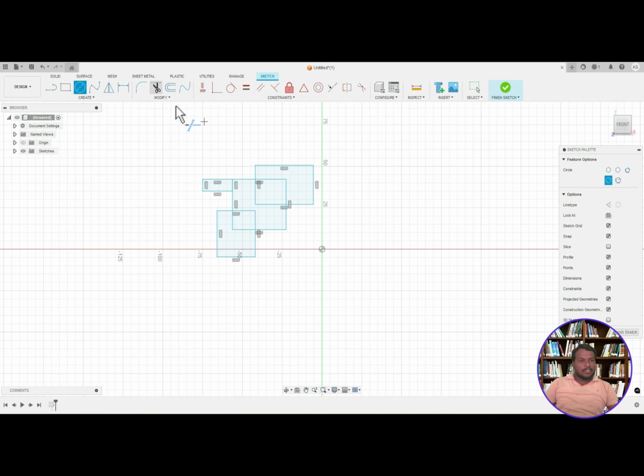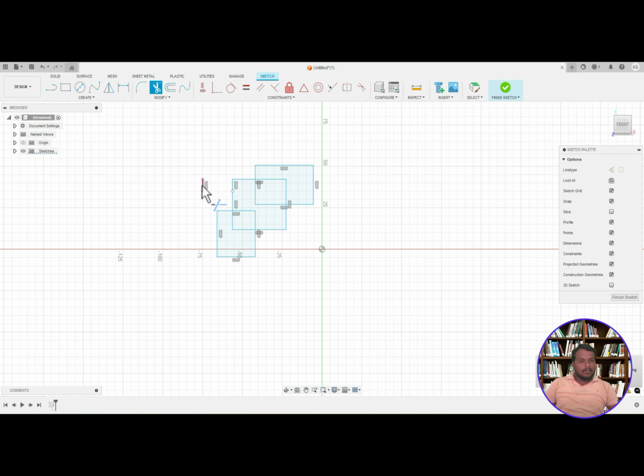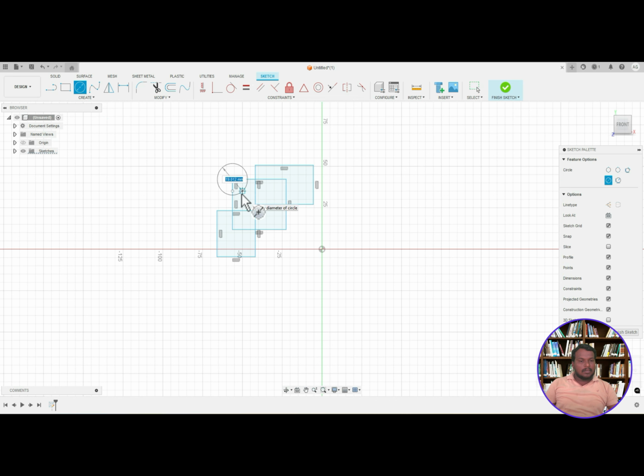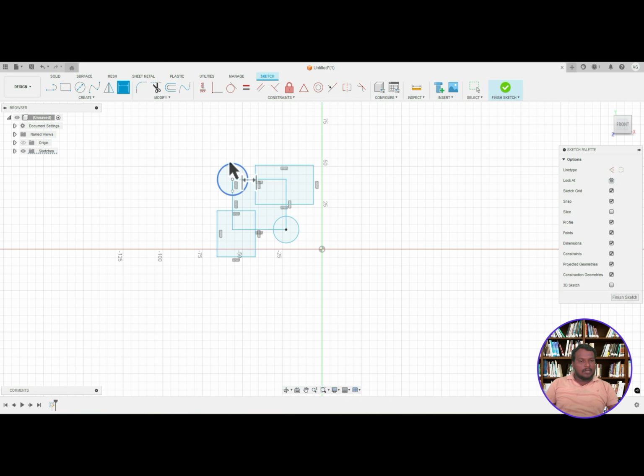Okay, I'm deleting this first, the trim. I select this circle, and this is another circle. Just go to the dimension toolbar. What is the dimension? 20. This is also 20. Okay, so I'll go to trim. I'll delete these pink color lines, this one, this one, this one, this one, this one.